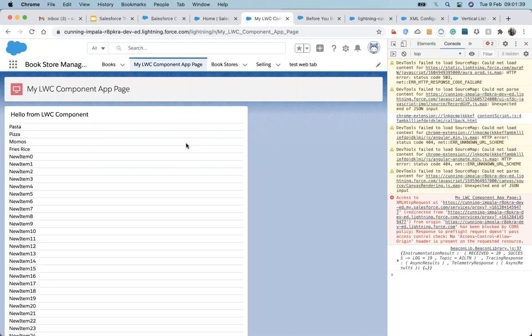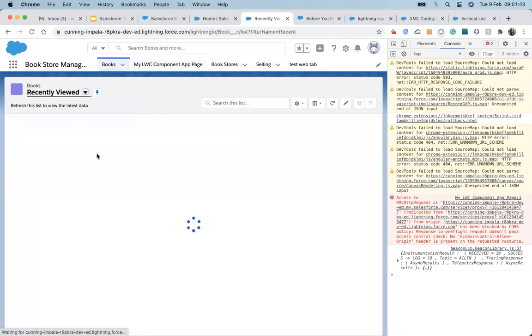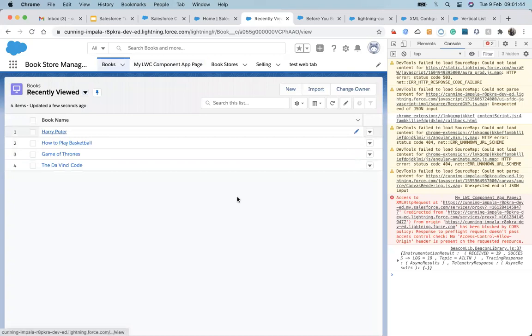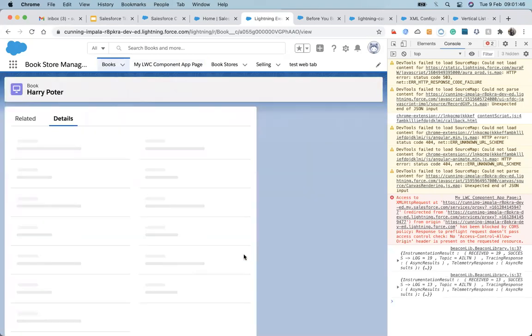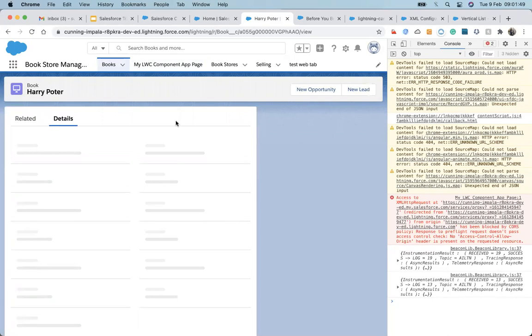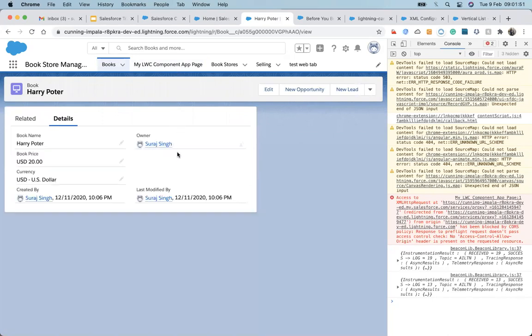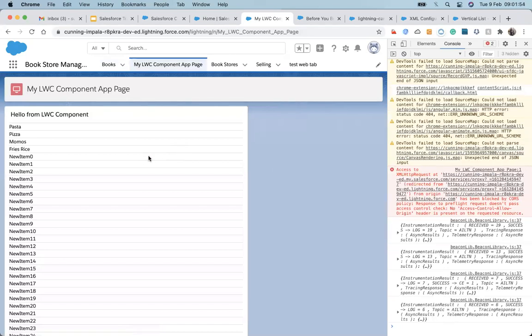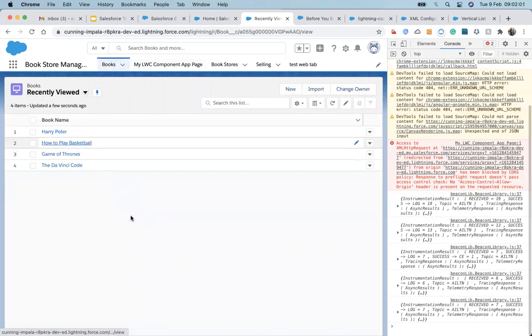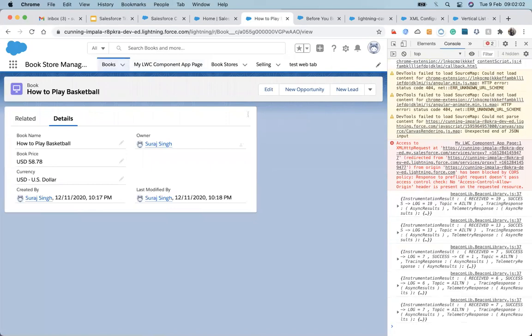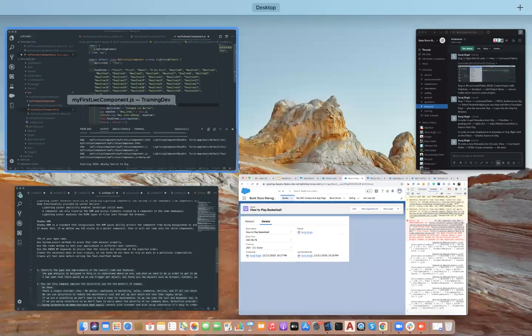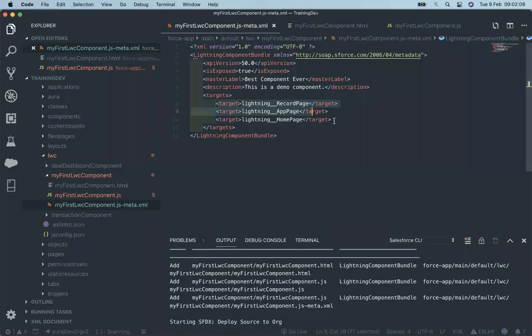Whenever needed, you can also put that component inside the detail page, the record page. You can also use that Lightning Web Component as an external app. You can use it anywhere. You just have to change the meta XML file according to use. Whichever place you want to use it, you just have to add the target there, and it will be used at that place.